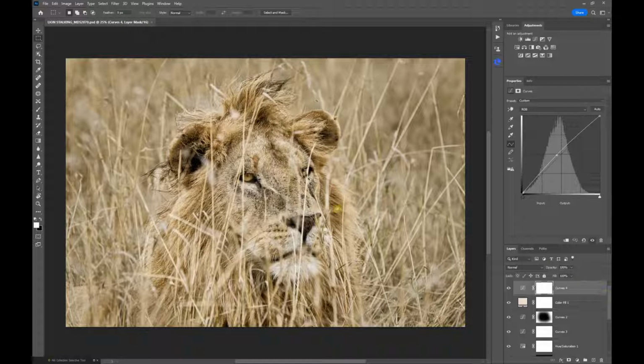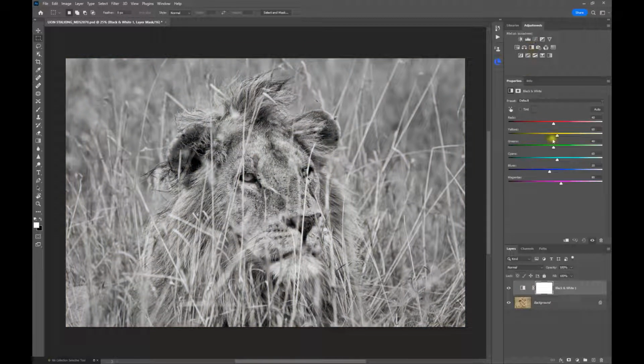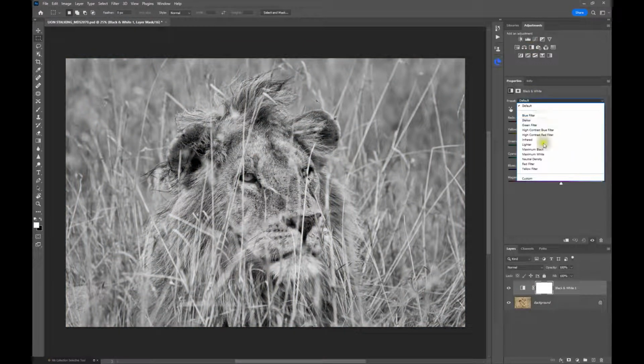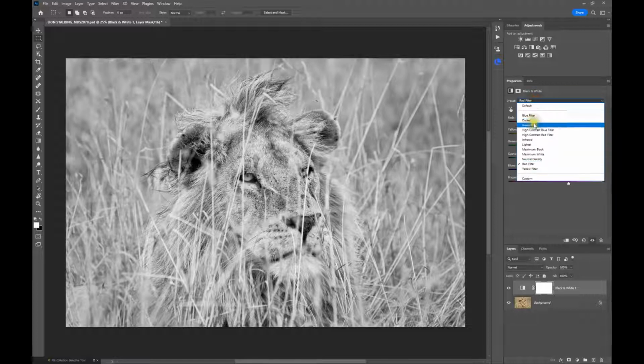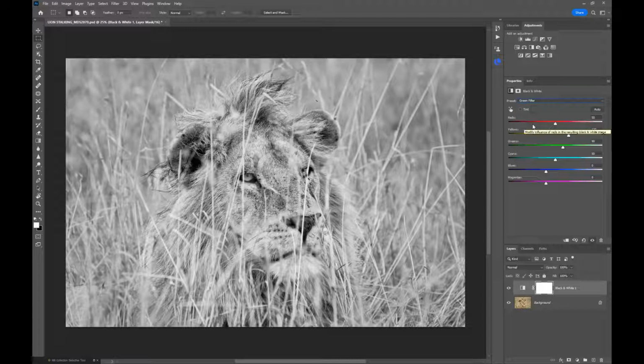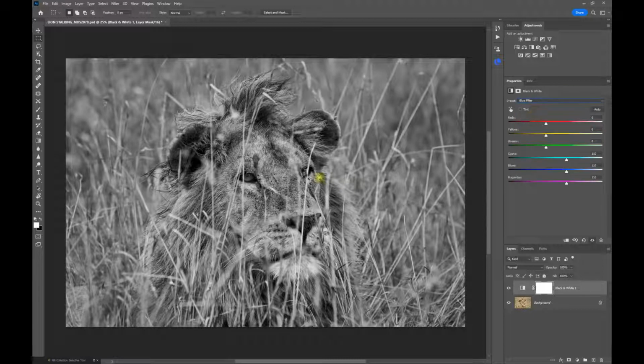So here's my lion image with a whole lot of adjustments applied to it. For this example, I'm just going to flatten this image, and I'm going to introduce a black and white adjustment layer. Let's just choose a fairly dramatic, no, that's pretty ordinary. Let's go to the green filter. Yeah, look, that looks okay. Maybe the blue filter is a bit more dramatic. Okay, I've got a monochrome option now that I want to keep alongside my color version.